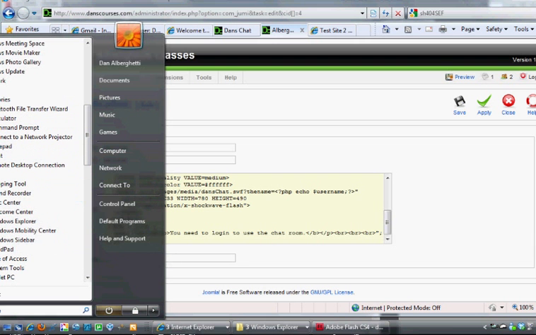No, that's not going to be good. Where should we paste it?